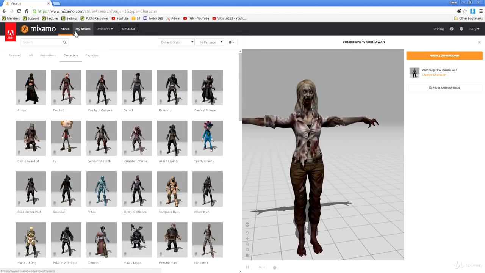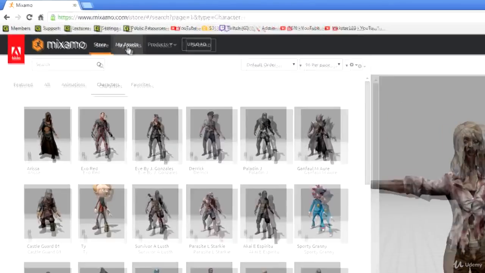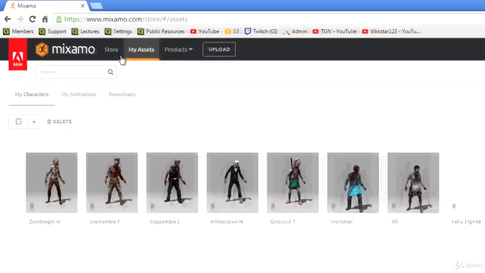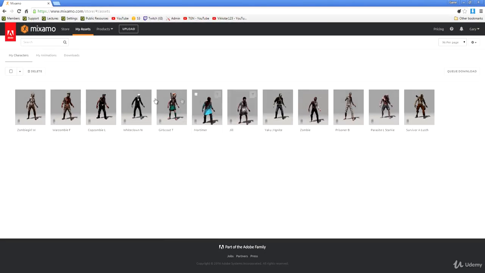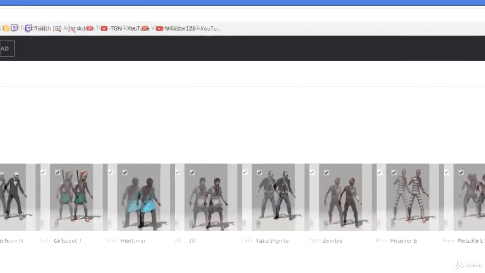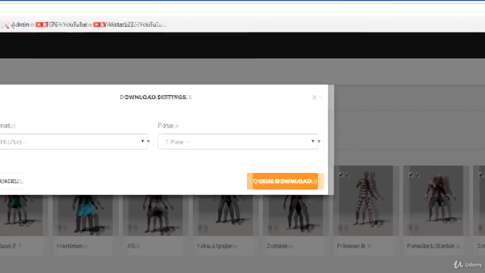You'll notice that up where it says Store, you've also got a link to the section called My Assets. And if I go there, it shows me all of the characters that I've added to my assets. And what I can actually do is just select them all by clicking the box. And then I can click on Queue Download.